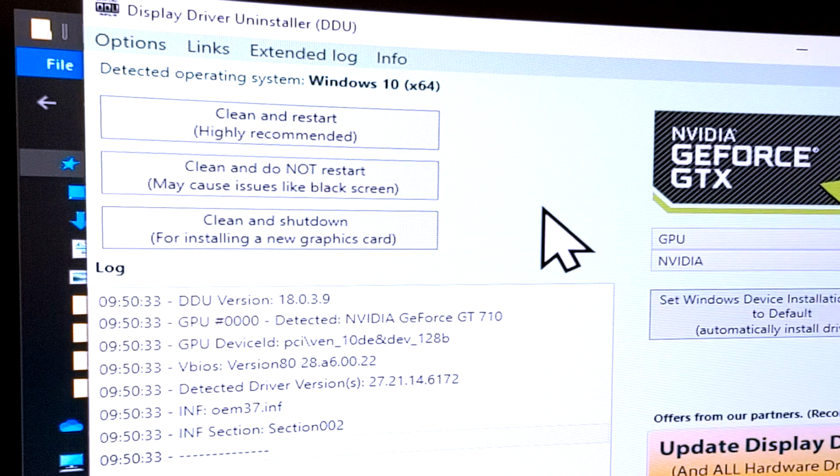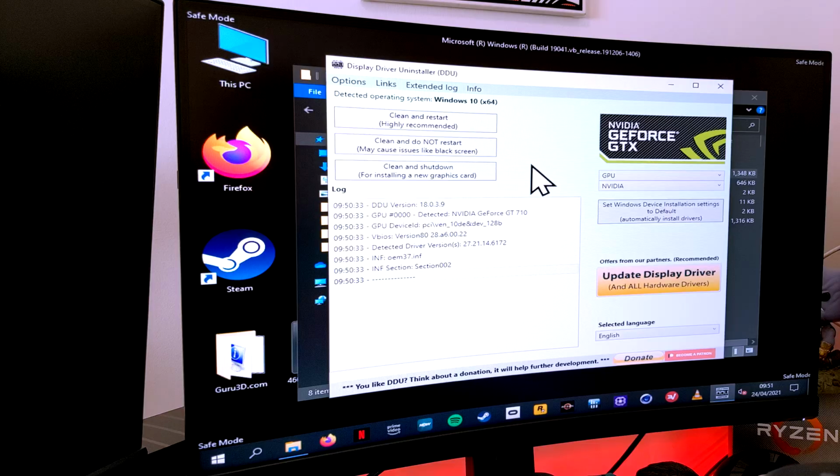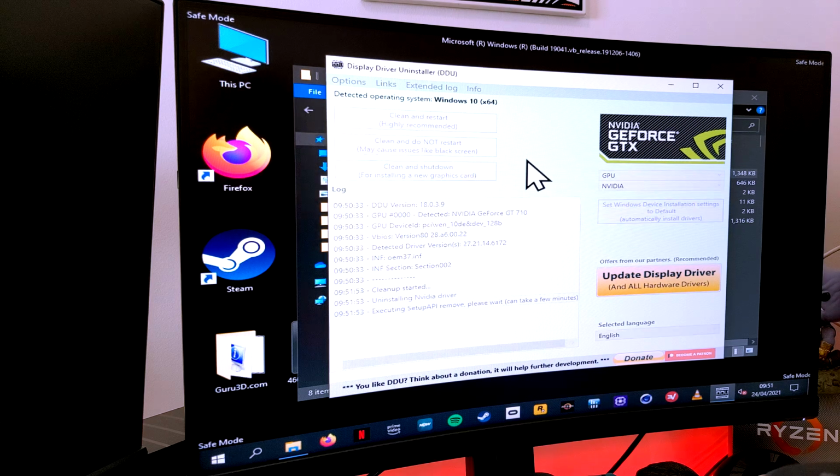Now, what I'm going to be doing is swapping out this GT 710 for a different graphics card. So in my instance, I'll be doing clean and shutdown. But if you weren't changing out your graphics card, you could just go for clean and restart, and that would remove the drivers and allow you to go back into Windows as normal and reinstall them yourself. But for this instance, we're just going to go clean and shutdown and let it do its thing. This may take some time, so just be patient.